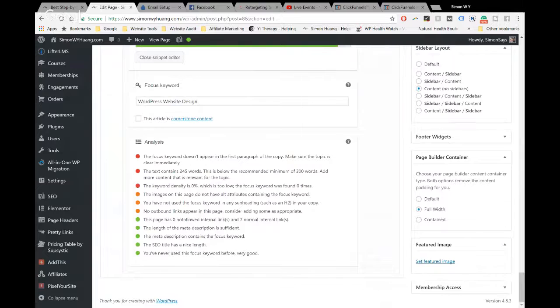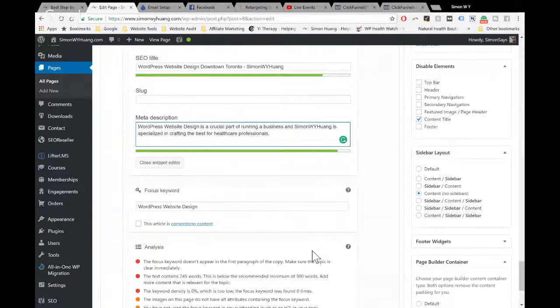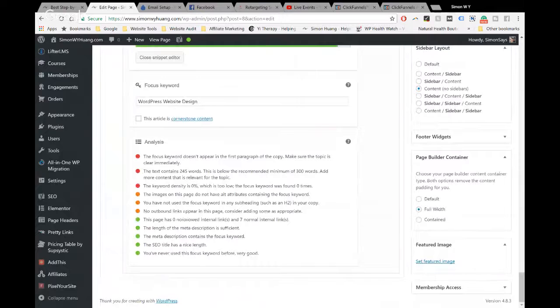No outbound link appears in this page. Consider adding some as appropriate. So we got a little bit of a problem. Outbound links are usually pages linking outside, like a Wikipedia link, and this is actually really hard on the home page. You don't want anything like that to happen. When you're writing a blog post, it's okay. It's definitely great to have outbound links. So let's forget about that.